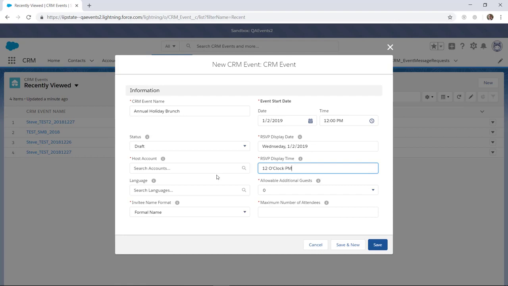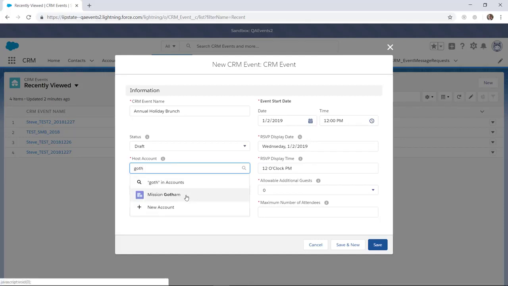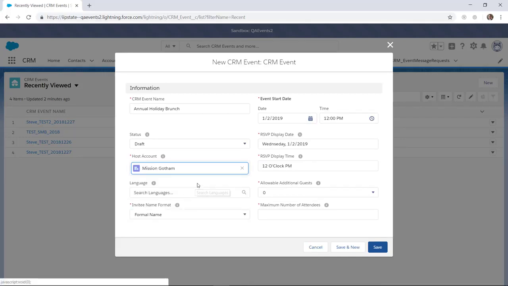If host account doesn't automatically populate, you'll need to select your account. This will either be your mission or bureau. If a language does not populate when you select your account, that's okay. It'll automatically default as English once you save the event. Next, I want to determine how many additional guests I would like to allow invitees to bring. I will choose 1 so that each of the guests that I invite are allowed to bring up to 1 additional guest to the event.